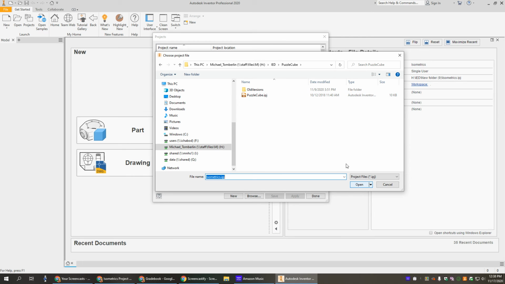So if you just open that file, now the computer you're working on will see all the files you've created in the past, and you can start from where you left off.